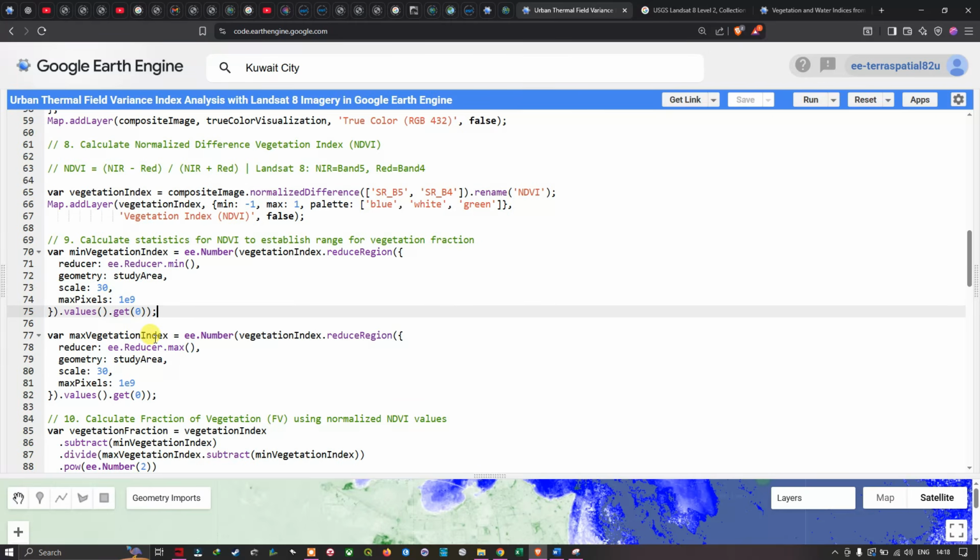So for that we are calculating the minimum and maximum NDVI values. In the next step, we're going to define another variable called maxVegetationIndex to calculate the maximum NDVI value. We use ee.Number of vegetationIndex dot reduceRegion, with the reducer ee.Reducer.max to compute the NDVI max value, the geometry is the study area, the spatial resolution is 30, the maxPixels value, and to get the first value out of the result, we use .get(0).